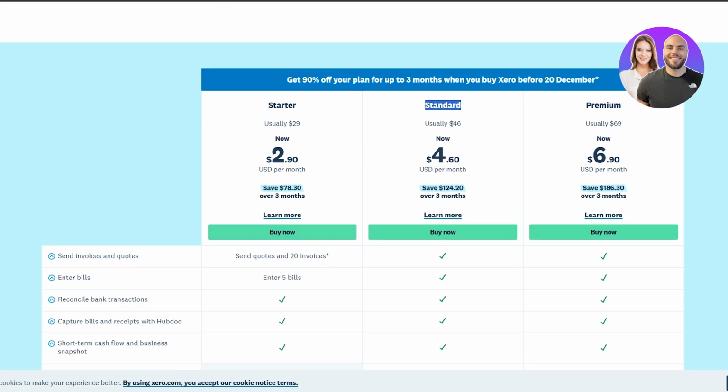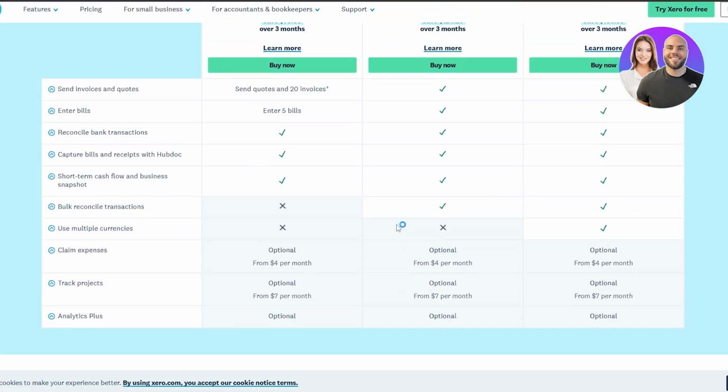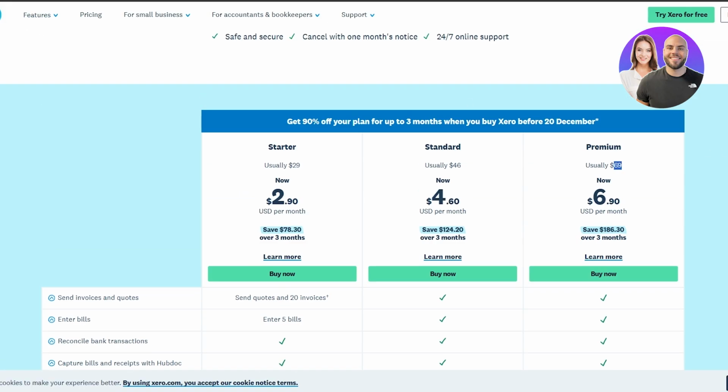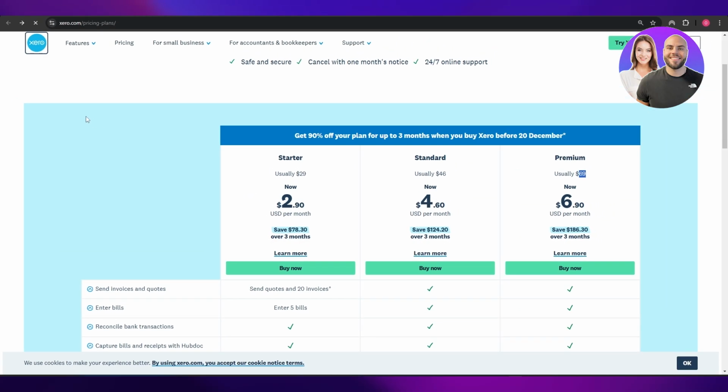Then we have the standard one. It's going to be $46 per month. And then we have the premium one, which is going to be $69 per month. And you can down below see all the pros and cons that you might get. So this is how you use Xero. These were all the information you needed to know about Xero and how to use it.